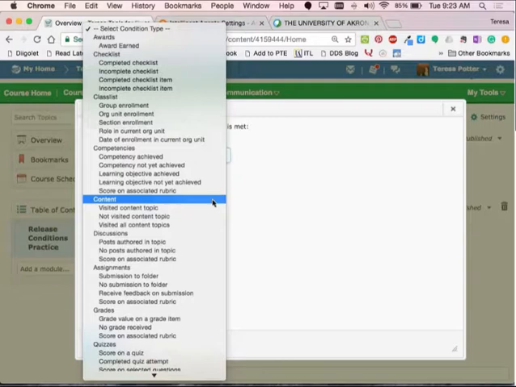It's definitely better to say they have to have clicked on the link than nothing, but remember that this doesn't guarantee that they actually read it. And an interesting thing in here that is actually new to the release conditions since the last summer when we updated Springboard is there are now some release conditions that are not conditions. So for example, the student has not visited a content topic.